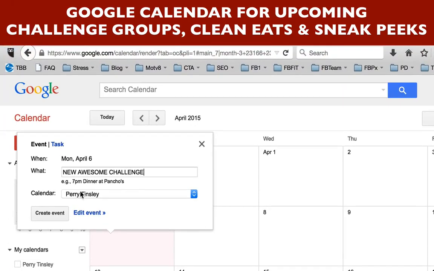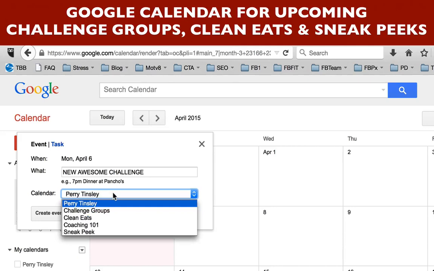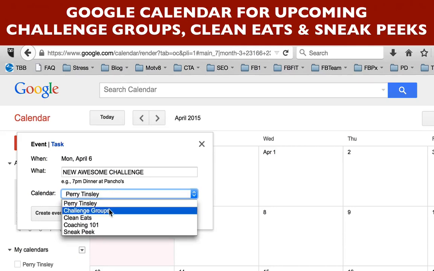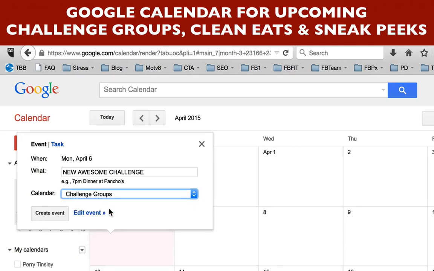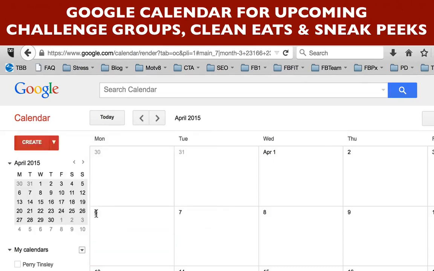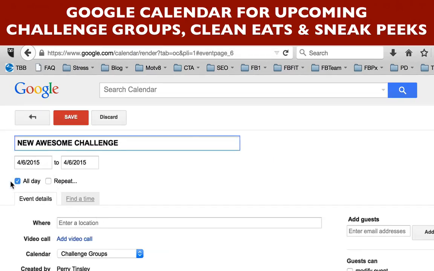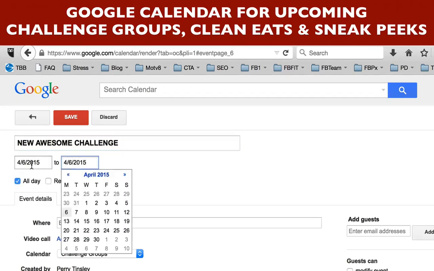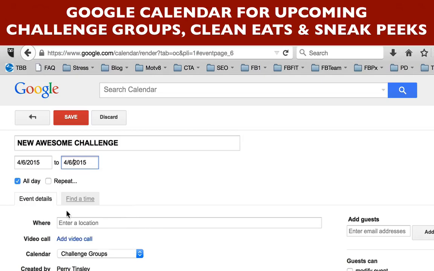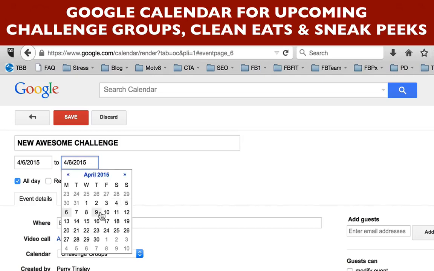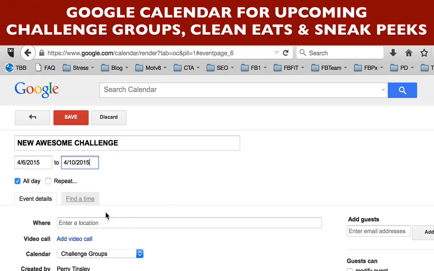You could do new awesome challenge. You could choose the calendar that it would go under. Let's say it's going to go under challenge groups. And that's it. Now I'm actually going to click on edit event because what I want this to do, I want it to be an all-day event, and I'm going to run it from Monday the 6th to Friday the 10th. And if you keep it all day, it will make that stripe.